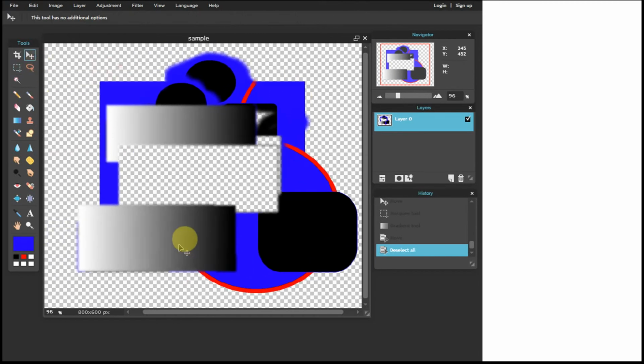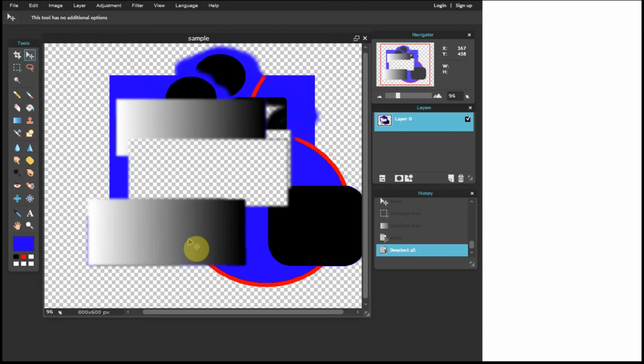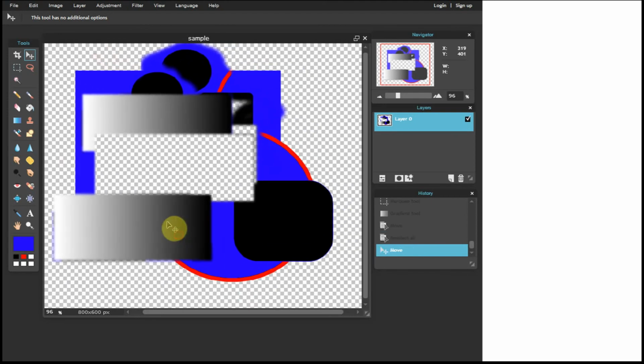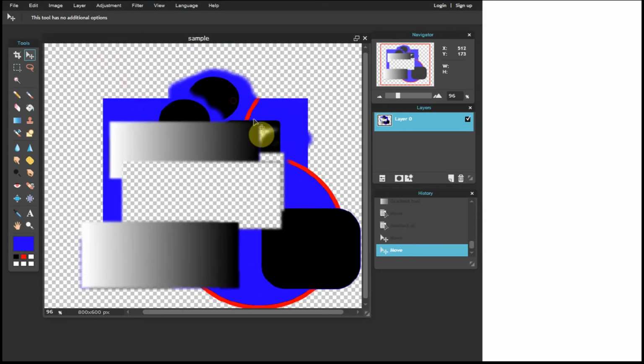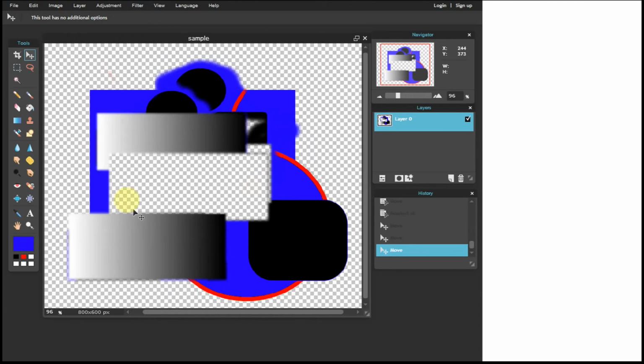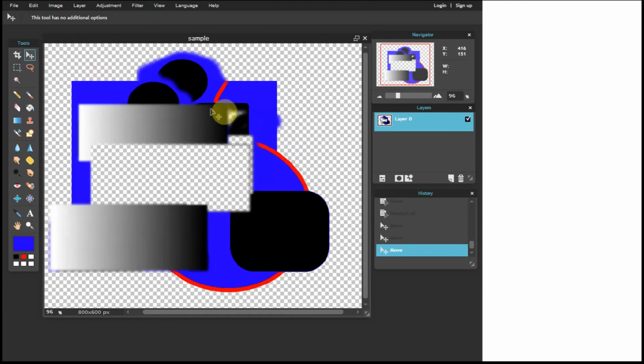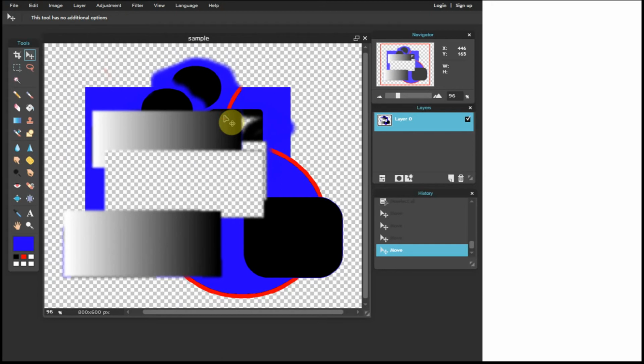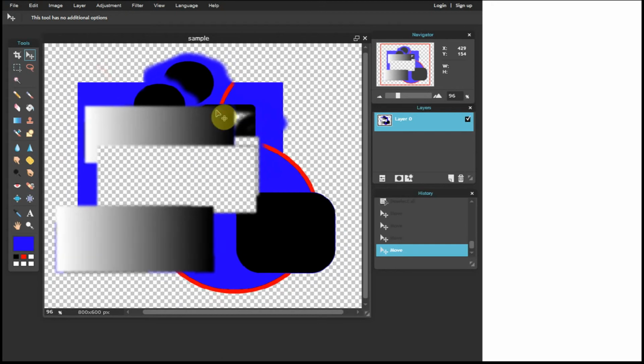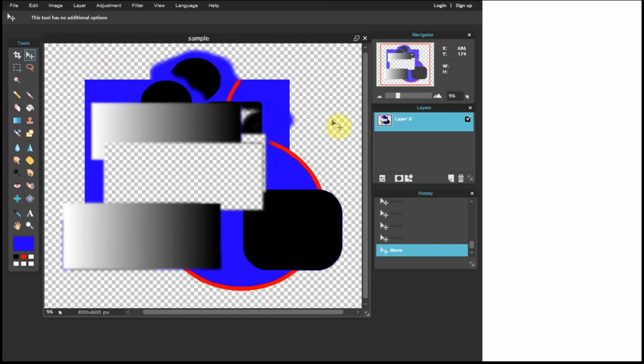Okay, so here is the problem, right? Here's the problem with most uncomplicated drawing programs that you probably used before, is that I can draw over things, but it becomes this one big mass of pixels, right? That I can't really edit very well. And so this is where layers come in.